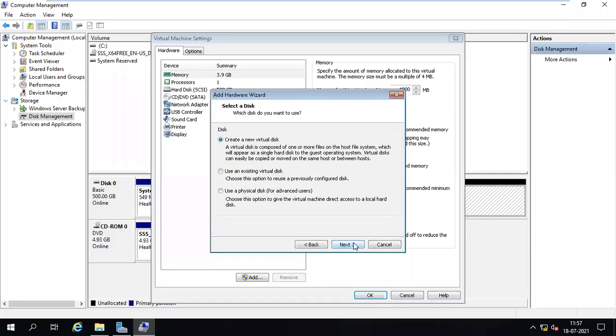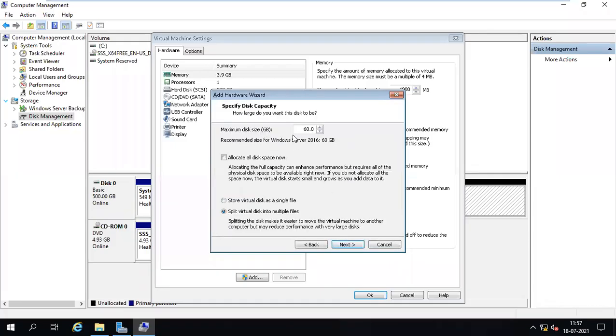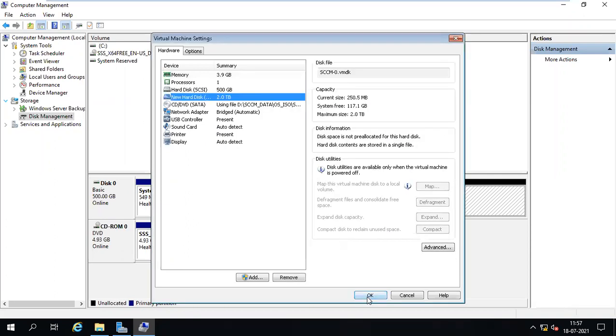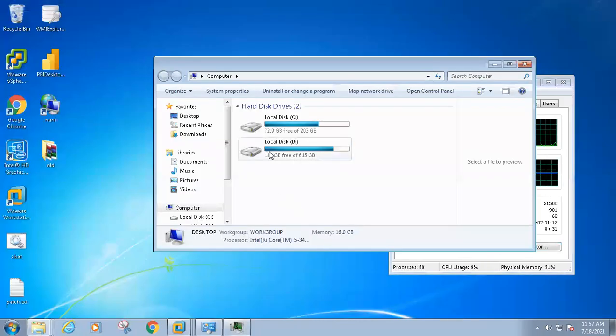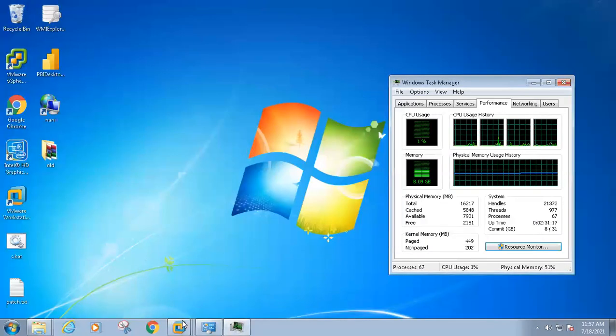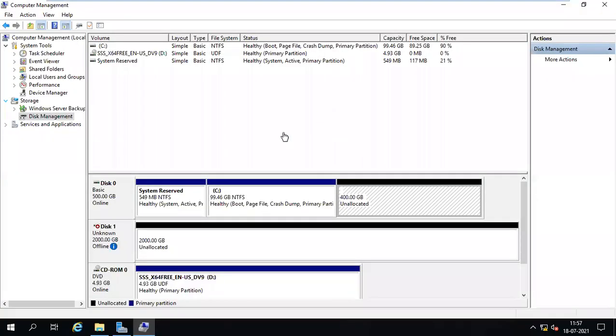I want to create a new hard disk. I want a size of 1.5 TB, means 1500 GB of hard disk I need. Or if you want 2 TB, as it's virtual, you can take whatever you want. Single drive. Next, finish. On my physical machine, I have only free space of 100 GB. It doesn't depend. It's virtually created, whatever you want. Maximum of 2 TB of hard disk. Is it clear?